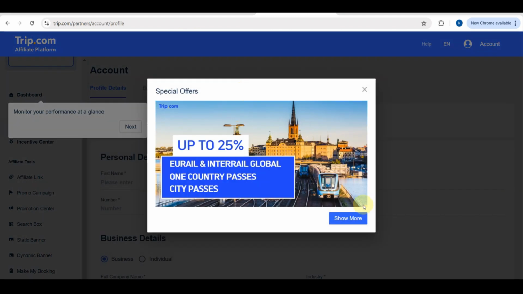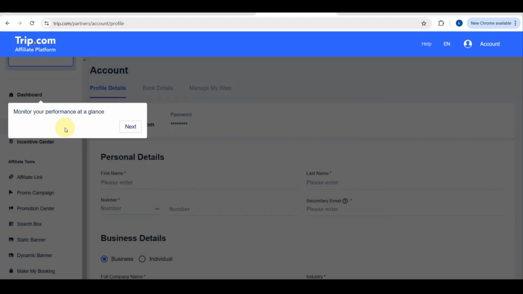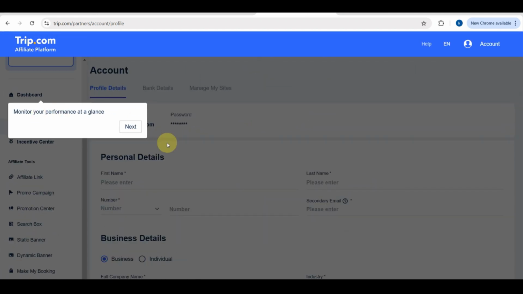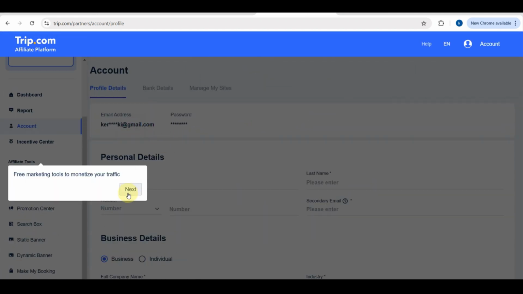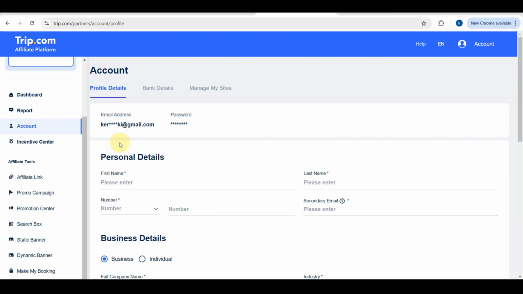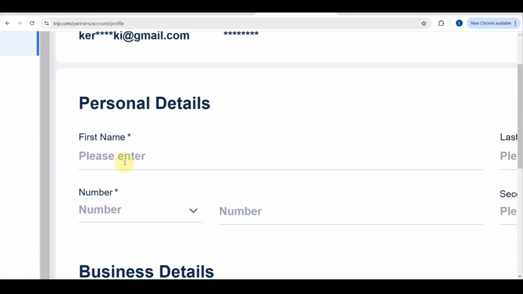The best part is you don't need to handle bookings or customer support, because Trip.com takes care of it all while you collect commissions. To get started, head over to the Trip.com affiliate program, click join now, and fill out the registration form. You'll need to provide details about your website, blog, or social media platforms and agree to the program's terms and conditions.